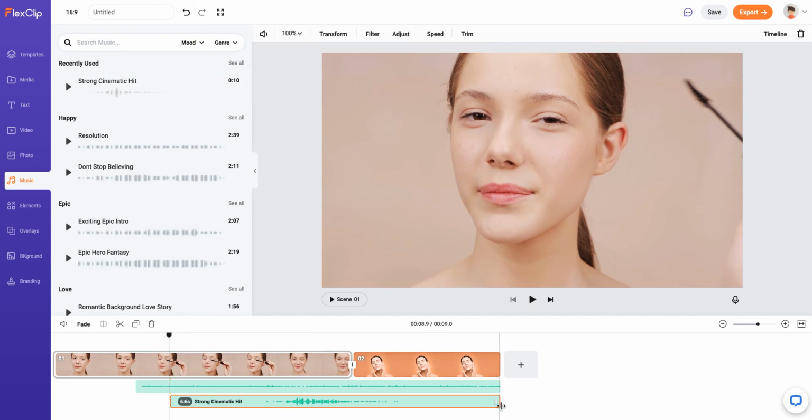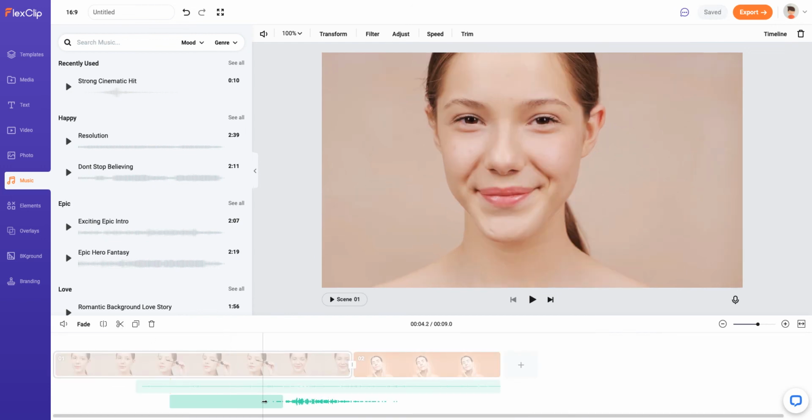Just drag the edge to trim. Hold and drag to rearrange. Hit the scissor icon or double-click the audio track to choose the right part you want to use.